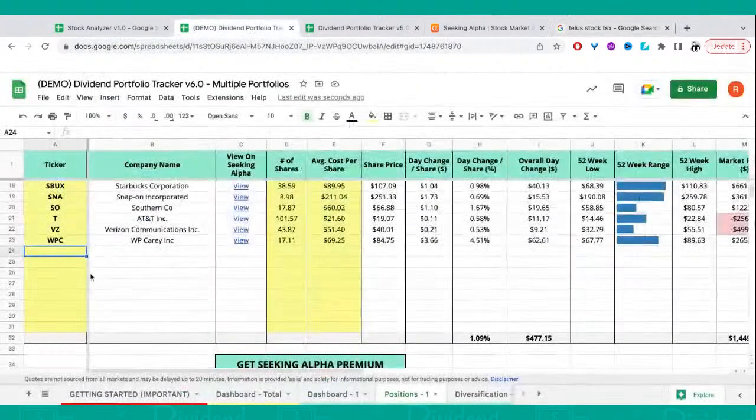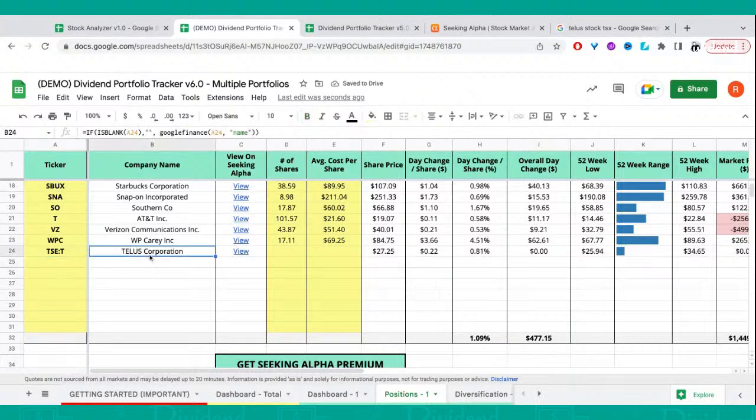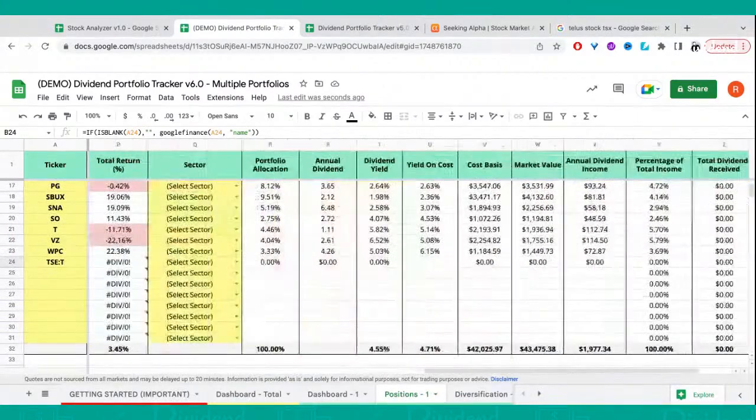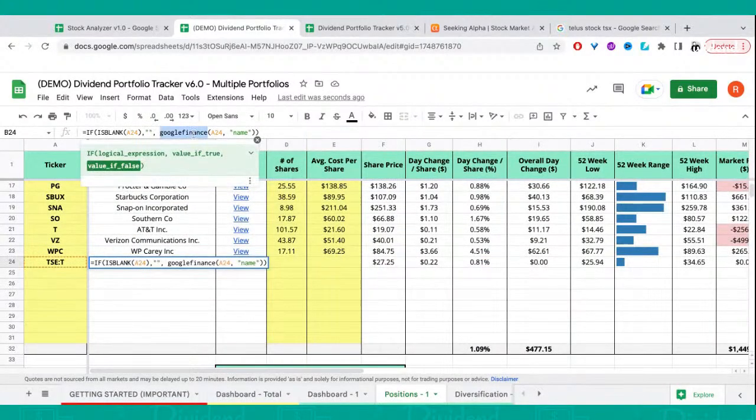So going back over to the demo spreadsheet, TSE:T, and no spaces, do not include a space here. Hit enter, and we can see, boom, it's loaded the proper company, okay? And then scrolling over, let's see if it actually pulled the dividend data. So this is the one issue, right? So it pulled the company name because this actually comes from Google Finance. We can see that right here in the formula.